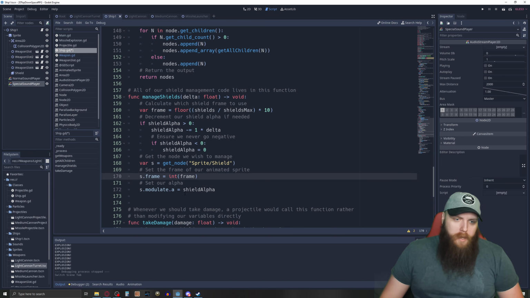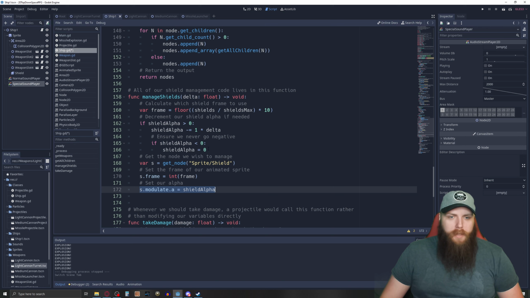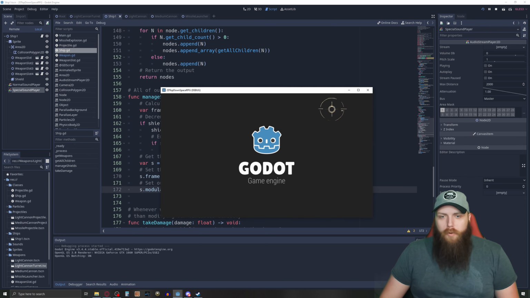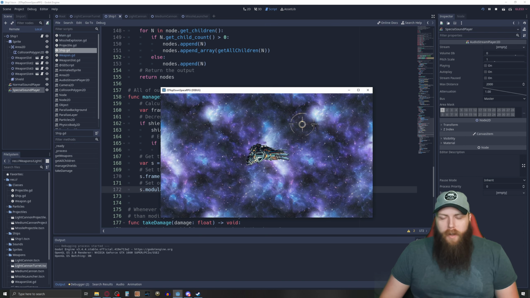And then we're setting our alpha. We're setting the modulate property, which has an alpha property, and we're just setting that to what our calculated alpha is. So that's what's giving that effect. Every time we fire the ship or take damage, we set our shield alpha to 1, which causes it to pop up, and then it fades. So that's how that's working there.